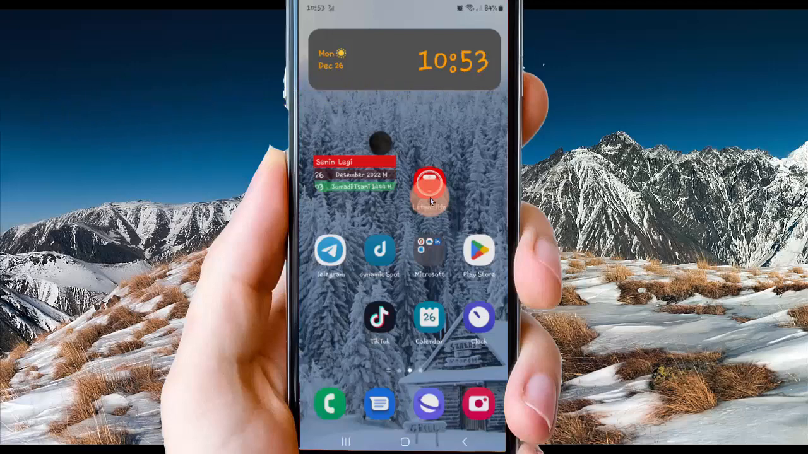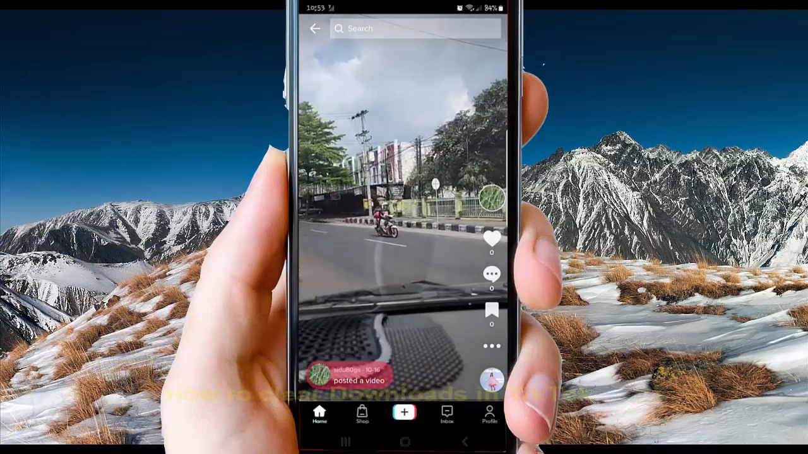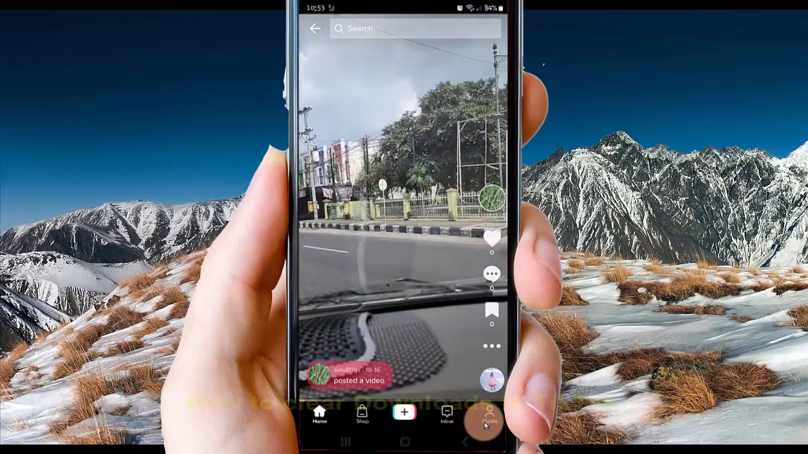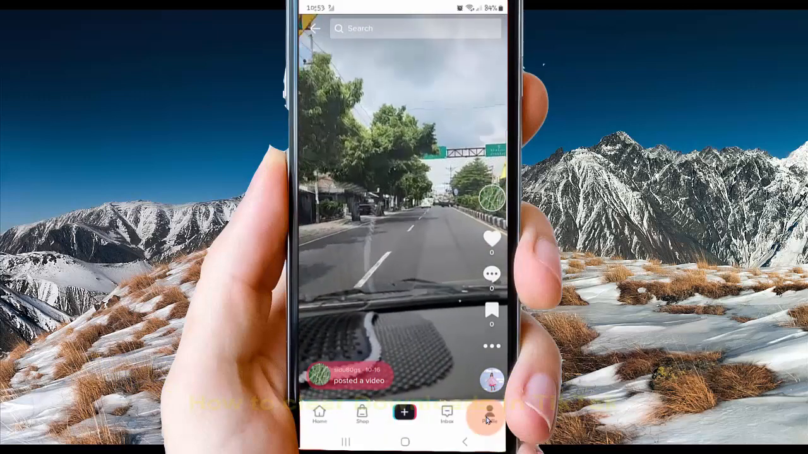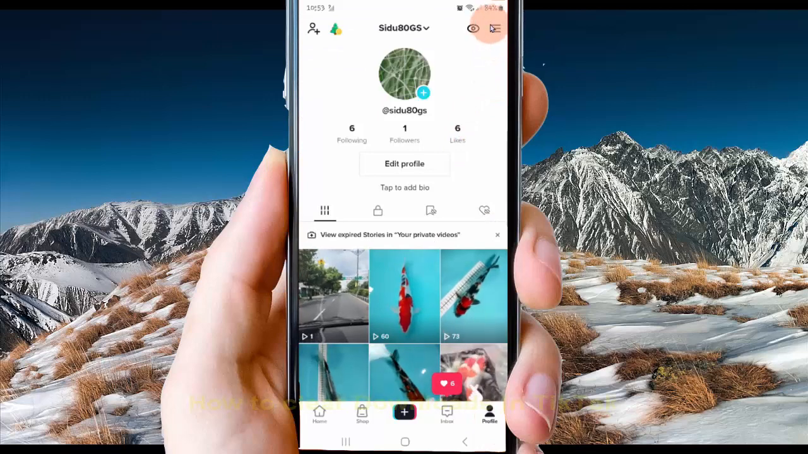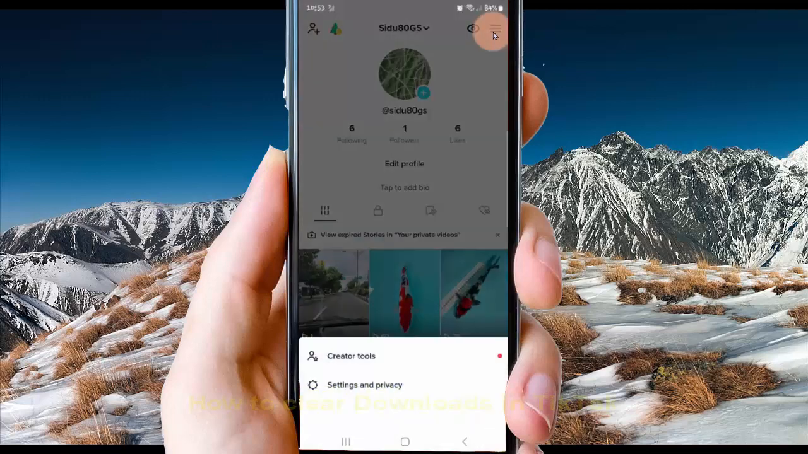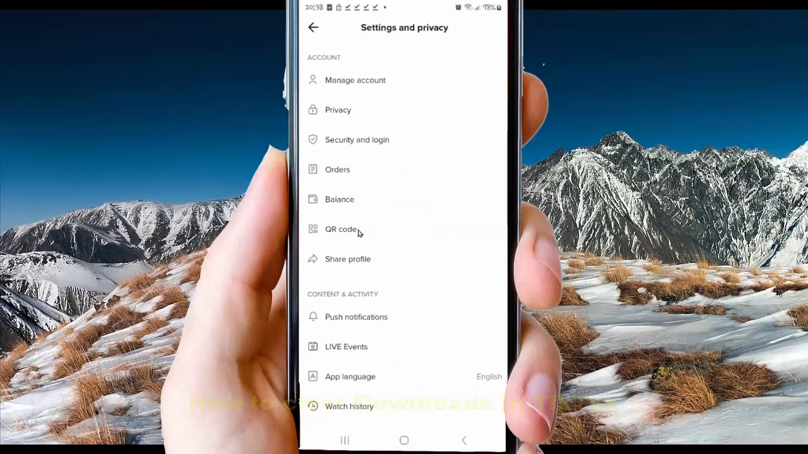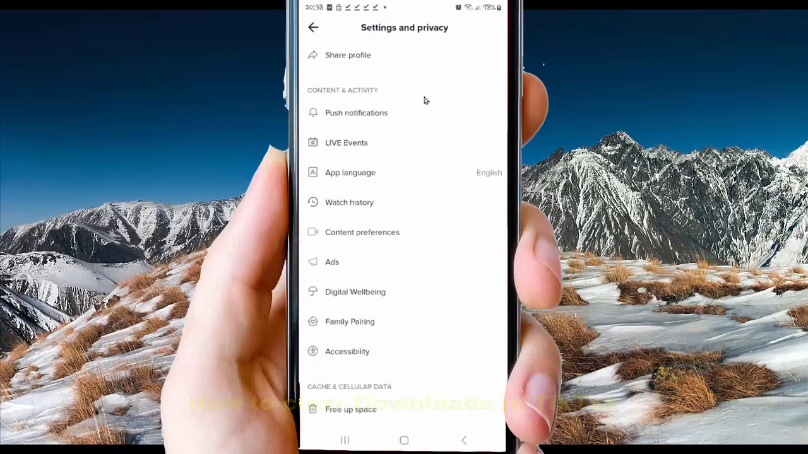To clear downloads in TikTok on an Android phone, open the TikTok app, tap TikTok to open, and then tap Profile. Next, tap the More icon or three-line icon. Select Settings and privacy. And then scroll down the screen.